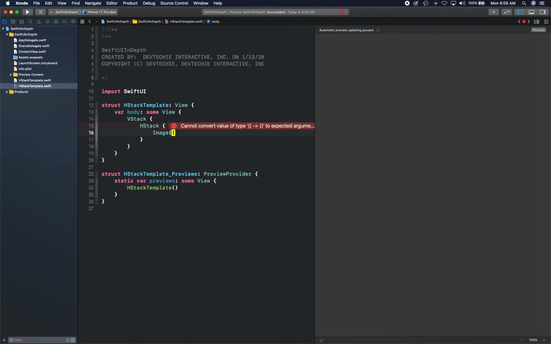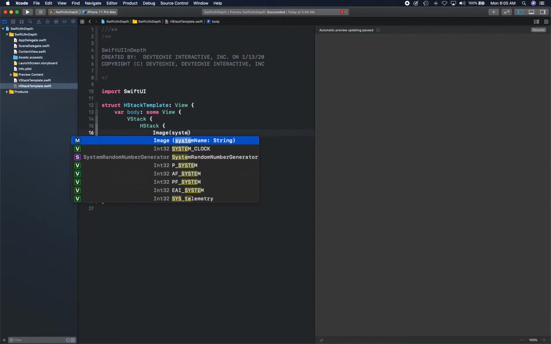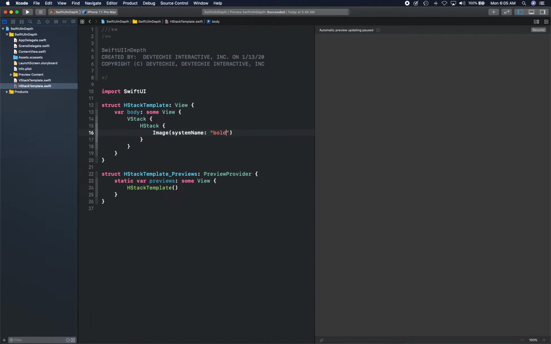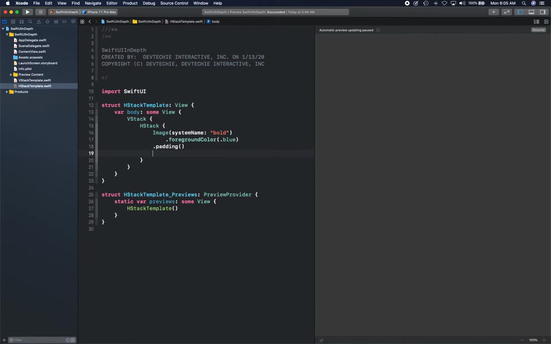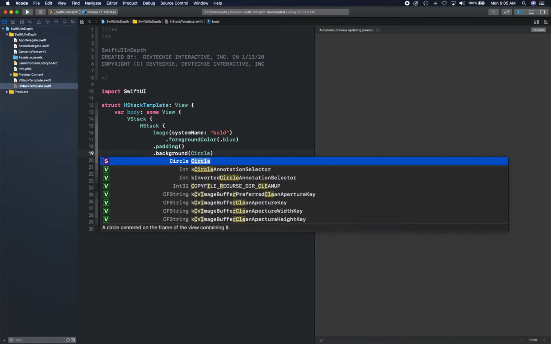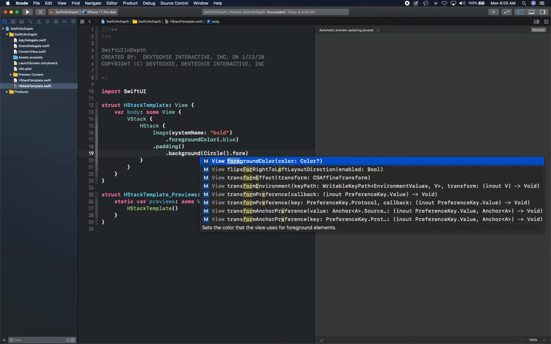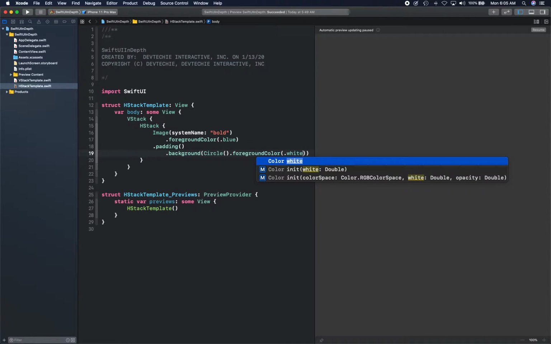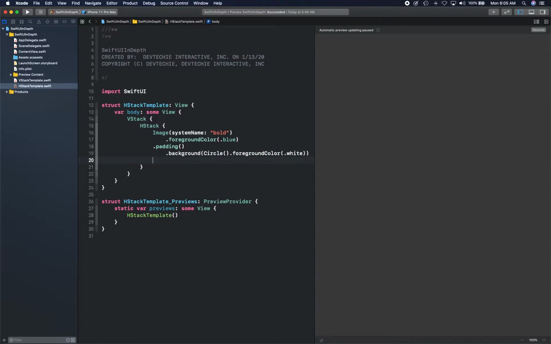We're going to add some images. So let's add an image. I'm going to use system image, system name, and I'm going to use the name bold. Image, I'm going to give it a foreground color of blue, and then some padding before giving a background of circle this time. So I'm going to give it a circle as the background layer with foreground color for the circle as white, and some padding again, about 10 points. Okay, so with that, let's go ahead and resume our preview and see what it looks like.